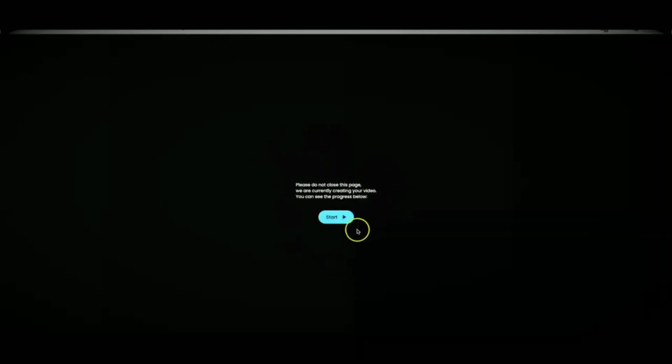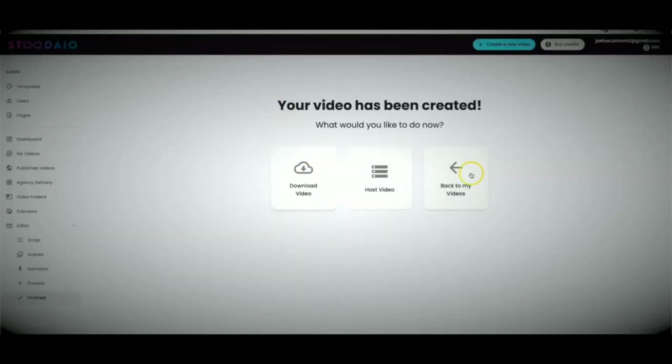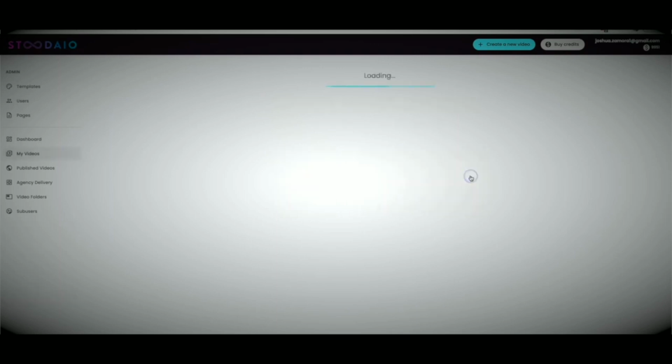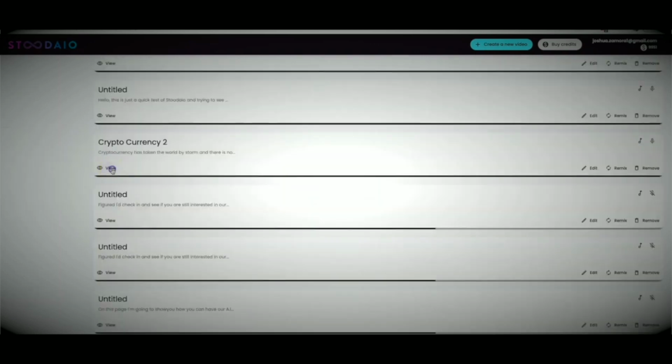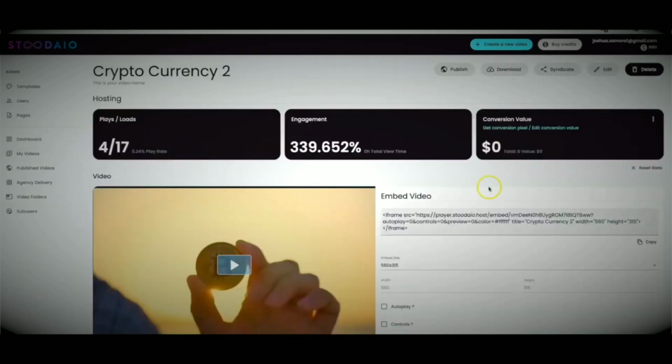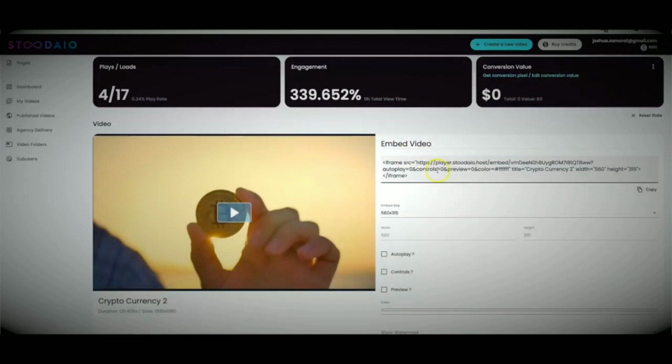And at this point, you can go ahead and hit start, and this video will be sent to our hosting platform. Now that does take a few minutes for that process to happen. So I'm just going to go back and show you what a hosted video actually looks like. So I'm going to go back to my videos. And if I come here and hit view, you'll see that we have a fully hosted video on here where you can take this embed code and embed it anywhere you'd like.